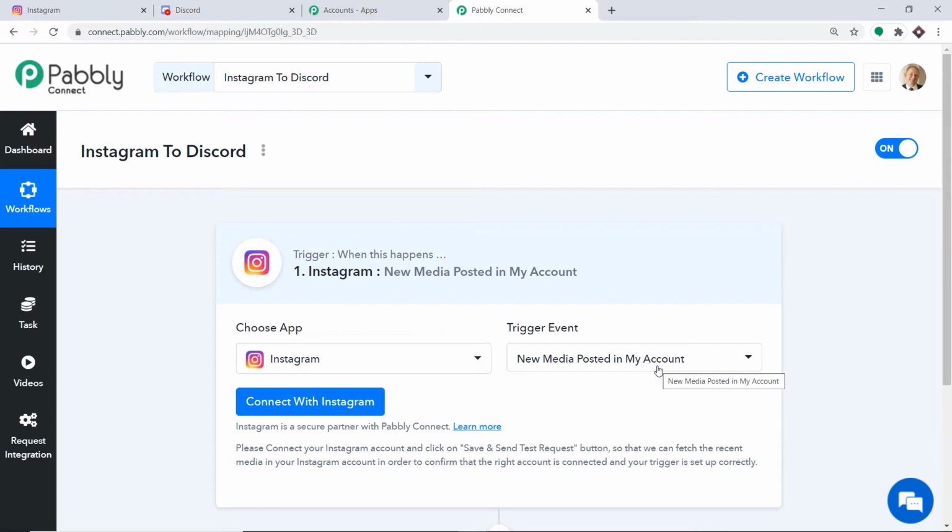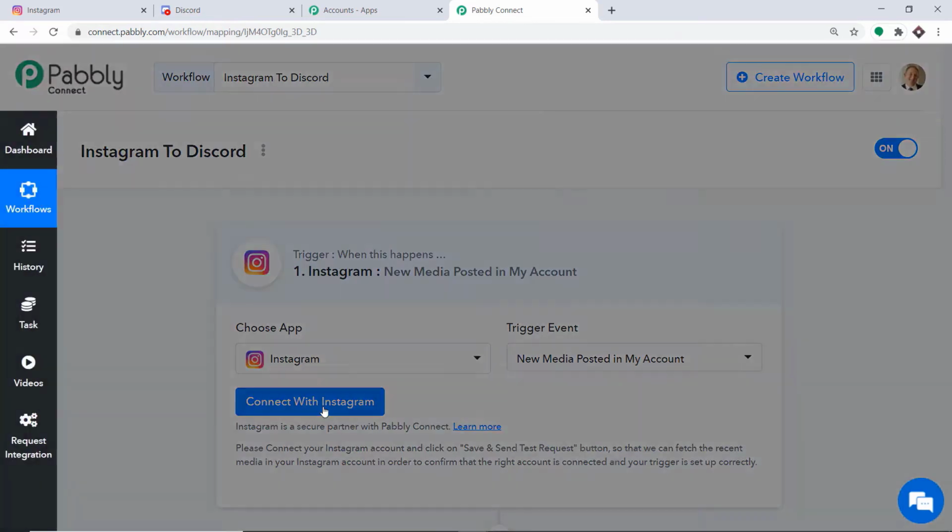At present, there is only one trigger event, that is new media posted. In case you want more triggers of your choice, you can make a request to our team at admin@pabbly.com for the specific trigger that you want to build. But at present, I just want to send the data when a new media or a new post is posted in my Instagram account. So just click on connect with Instagram.